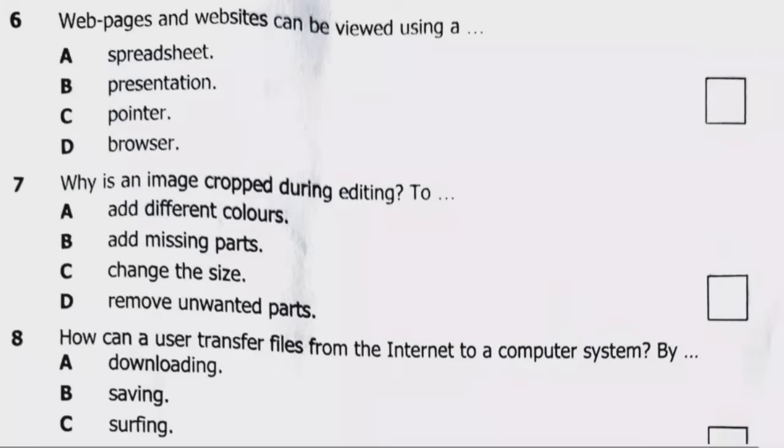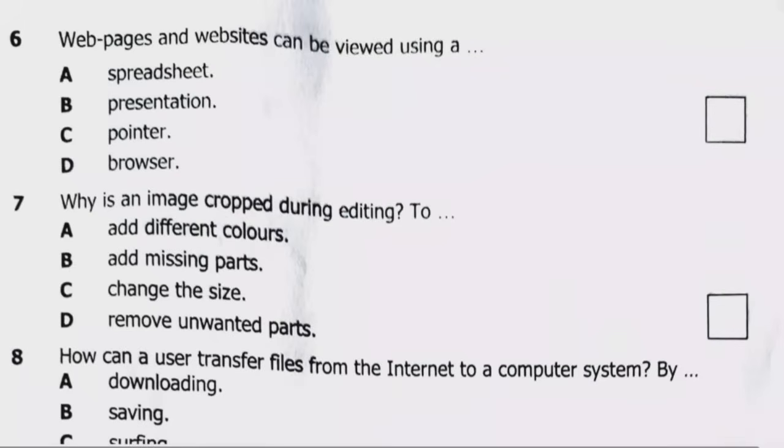When you come to browser, that is the correct answer. We use the browser to see websites. So the correct answer there is D. We can even write D here in advance. So when you want to see websites and web pages, you can use the browser.